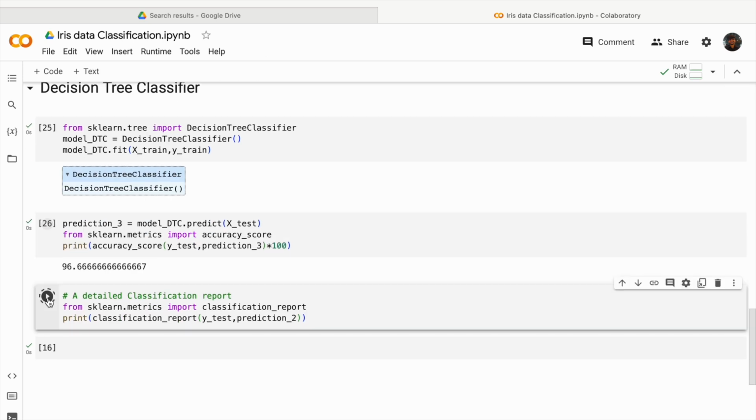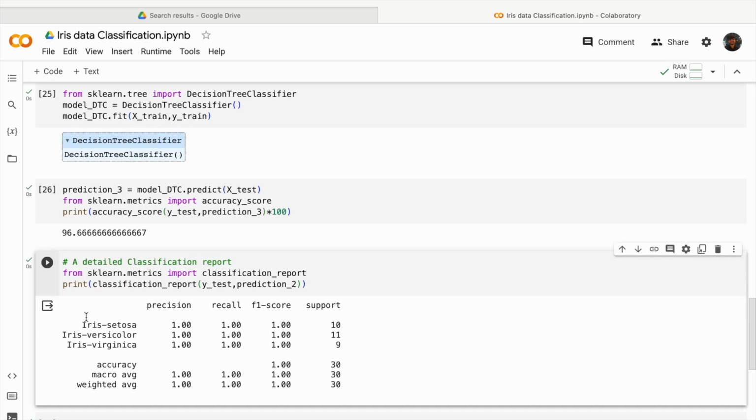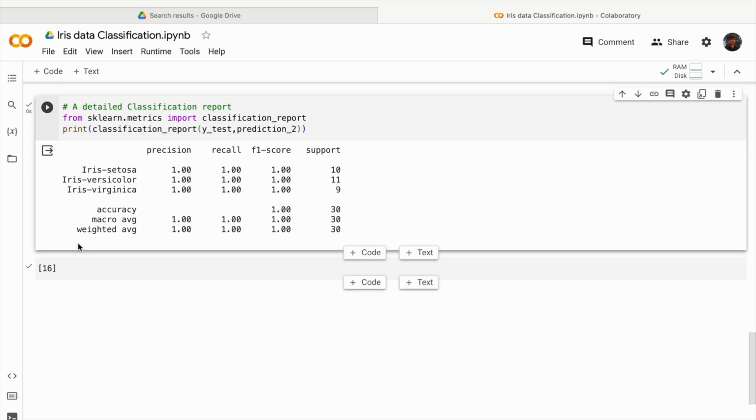Finally, it's crucial to evaluate model performance beyond just accuracy. We generate a detailed classification report using the classification report function, and these reports provide insights into precision, recall, F1 score, and support for each class. It helps us understand how well our models are doing for each species of iris flower.